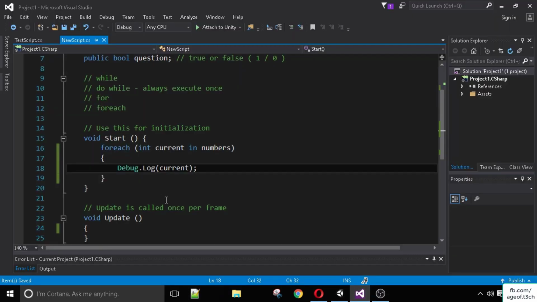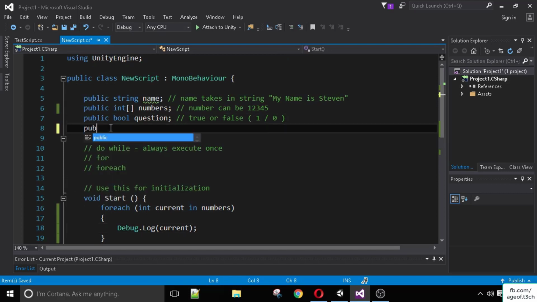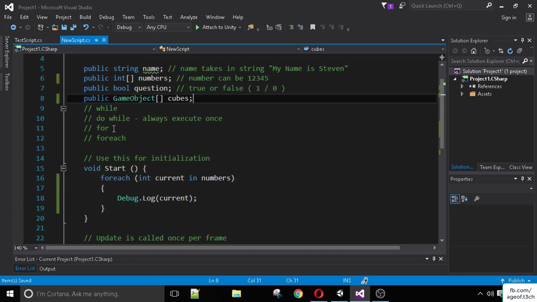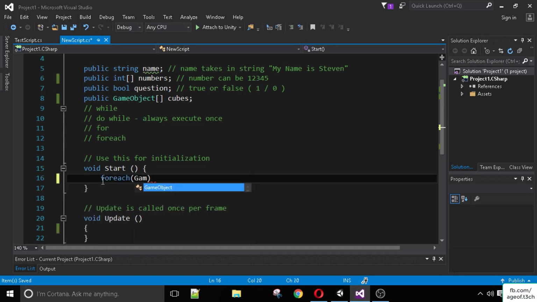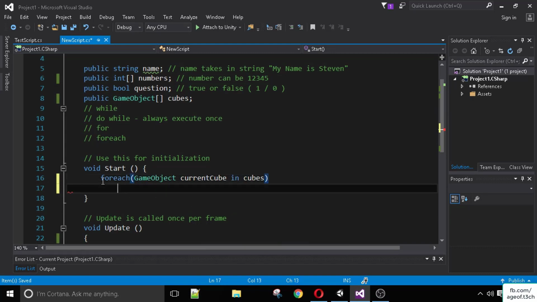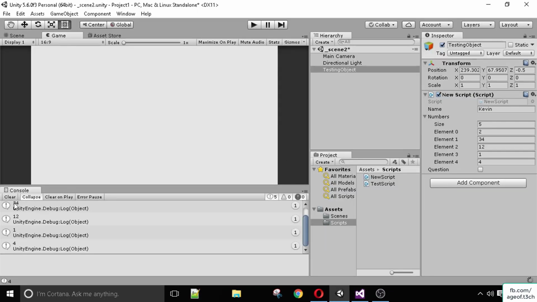So let me show you another really awesome example. So we can go ahead and have public game object. We can have an array of game objects, and let's call them, I don't know, cubes. And we can have a foreach loop, and we want a game object which is going to be current cube in cubes. And what we want to do is, let me just save this and go back into Unity. I will come back to this in a moment.